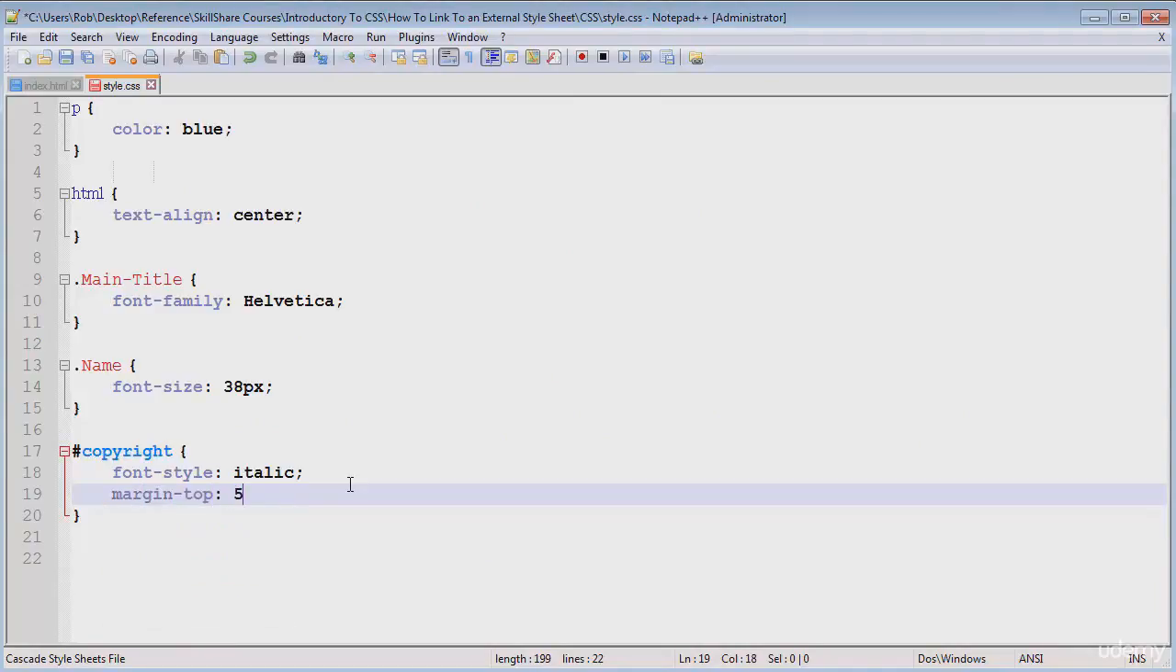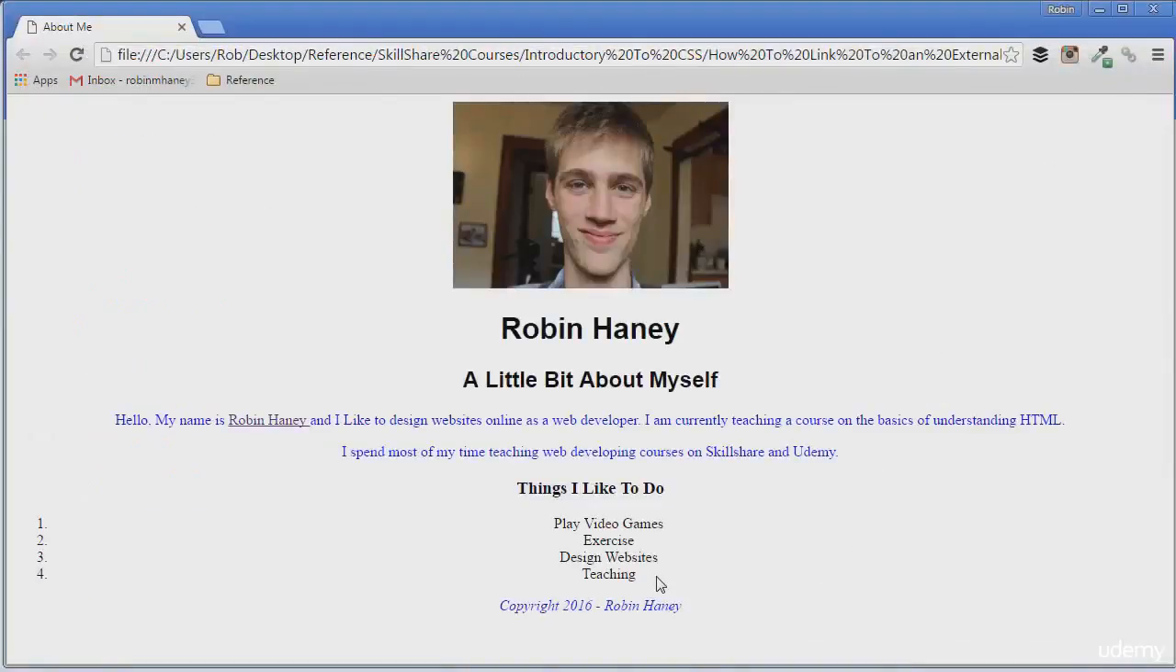Now I'm also going to add a margin top here. Let's go with 50 pixels, and what this does is this is going to add a little bit of spacing to the top of our copyright element, which is the paragraph element. So again, if I refresh the page, we can see here that this pushed it down and added a little bit more space. That's what a margin does in CSS.